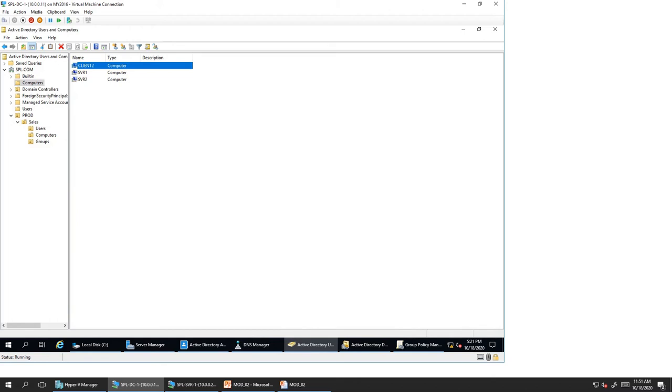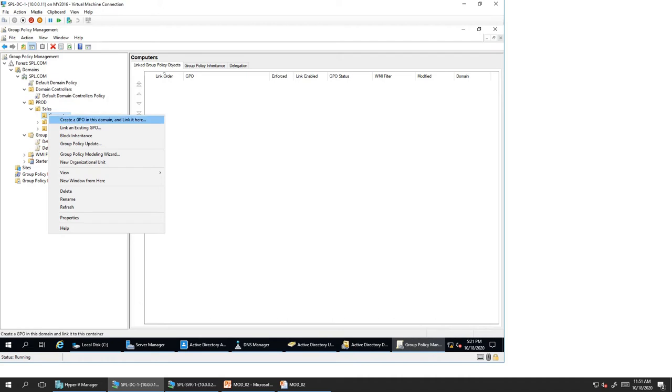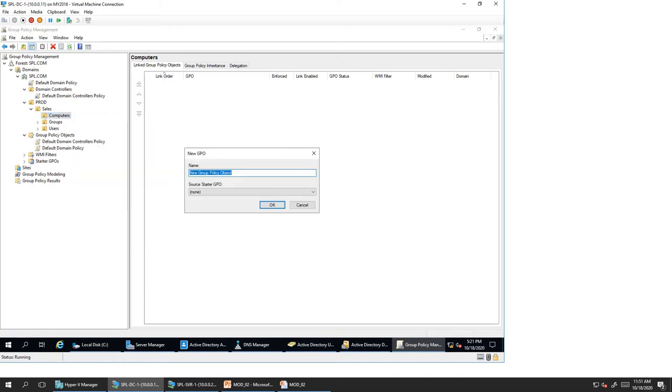So here you can see the same structure is available in your group policy management console. Once you open it, just right click on computer, create a group policy in this domain and link it here. So I'm just going to create. Okay, let me quickly show you one thing. You can see here only two group policies are there. Okay, now I'm just going to create a new group policy. So here I'm just going to put the name as sales computers default. Whatever name, it's up to you what you want to put there, or whatever name you like to place. We don't have any starter GPO, otherwise we could use the starter GPO, so it will take the predefined configuration and inherit the same.